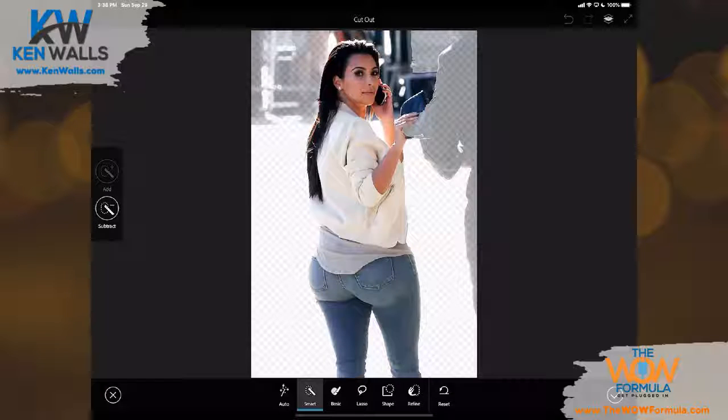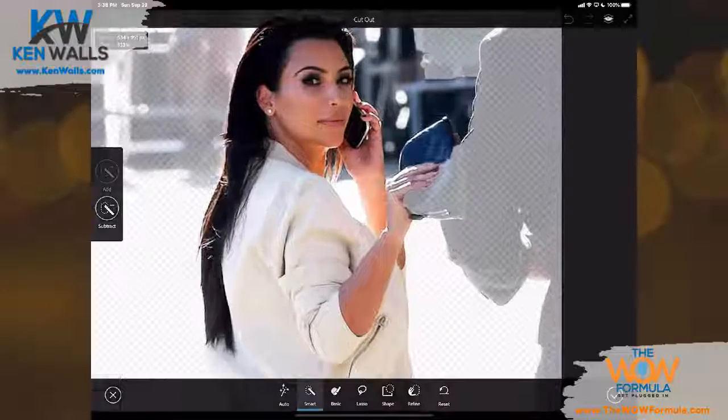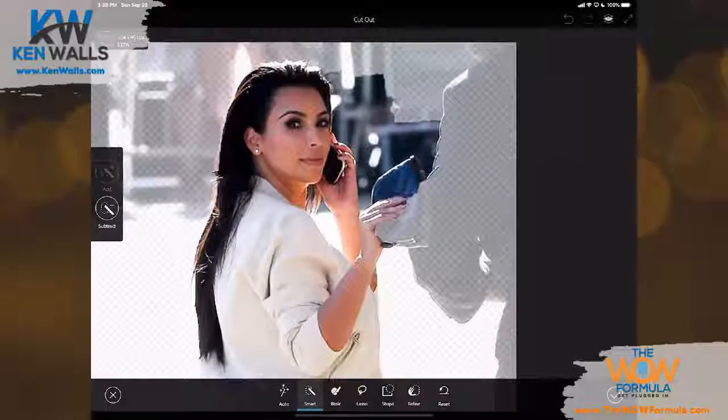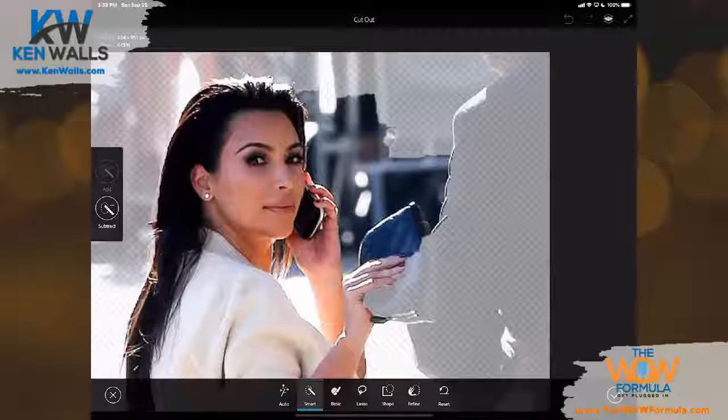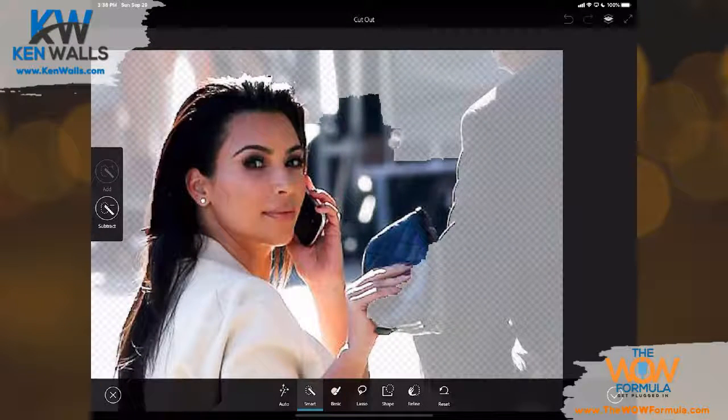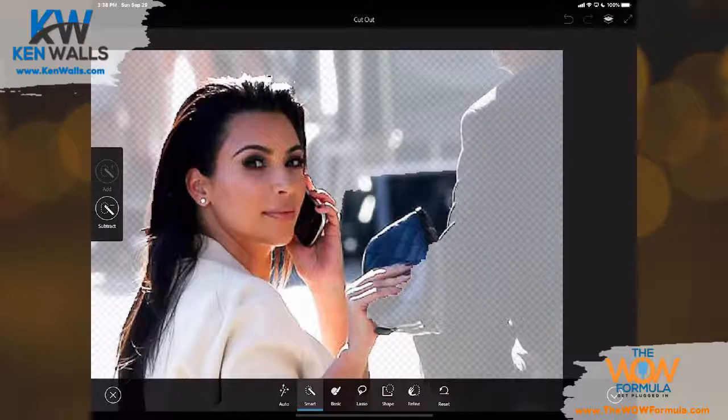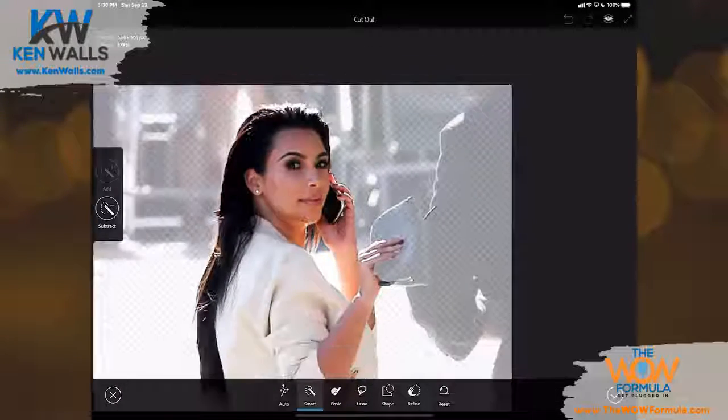I'm going to get rid of all this over here. It even cut out part of her top, it looks like. But I'm going to show you how we fix that. So I'm going to go in here and cut this out. Now let me zoom way in here and go around and cut this out. And it cut out her entire purse. Well, that's not good. That's okay, though. So I'm going to go in here and cut this out.